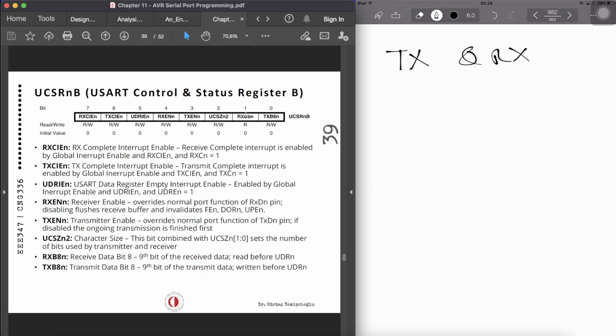Then USART control status register B. So if you want to enable interrupts, we have got receive and transmit interrupts. We also have the UDR empty interrupt, which we need to enable if you want to expect an interrupt from them. RXEN is receiver enable. If you want to operate the receive function, then you have to enable this one. If you want to operate the transmit function, you have to enable that one. If you want to operate both of those, that means they both need to be enabled.